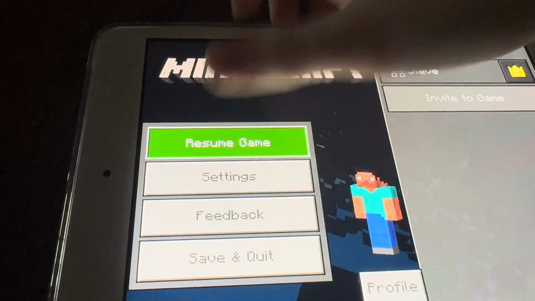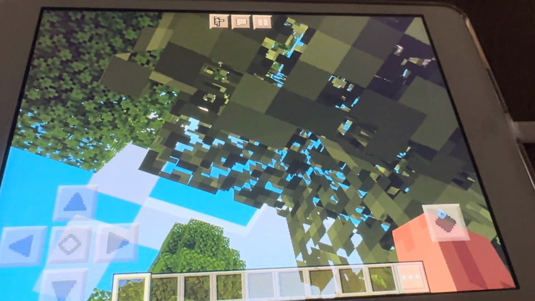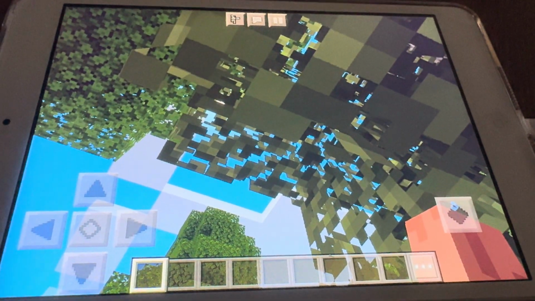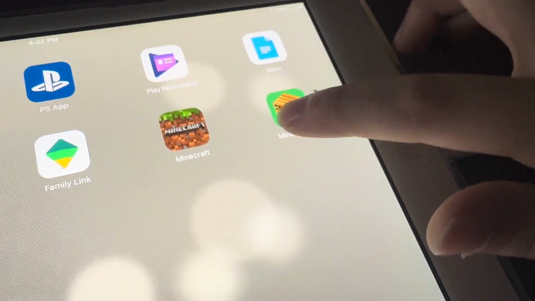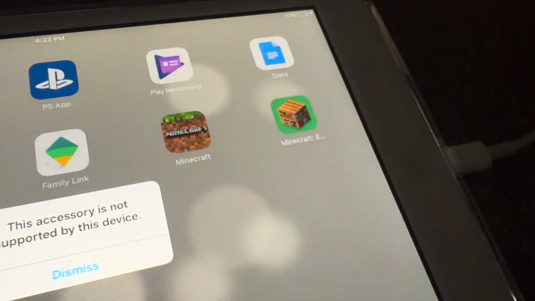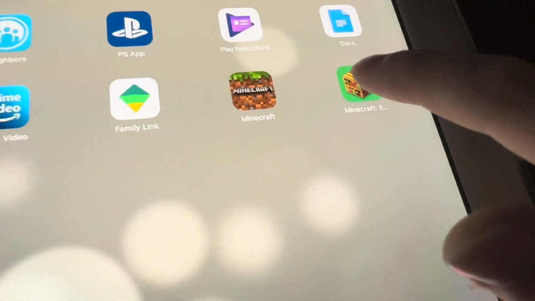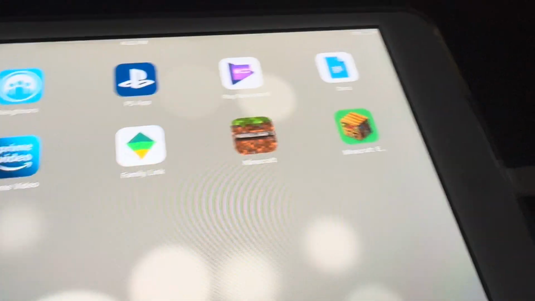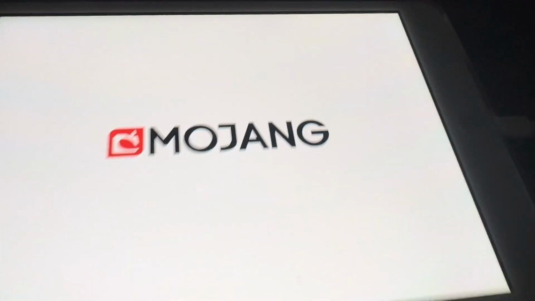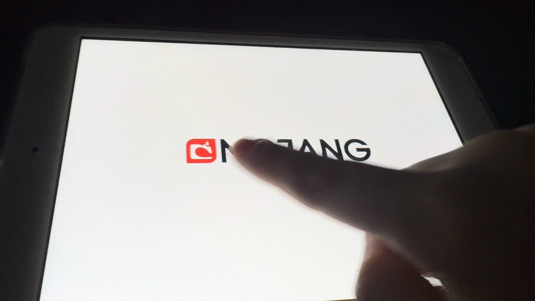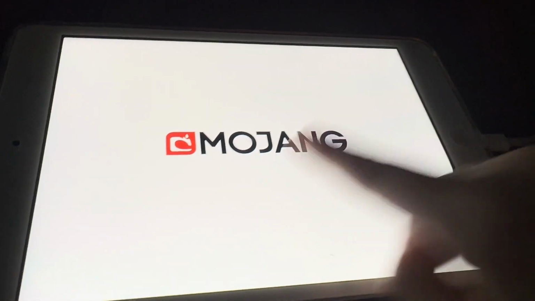Done with Minecraft, and now we are going to do Minecraft Education. Looks like this. This accessory is not supported by this device. Okay, and just click on the app, and it's charging. It's by Mojang.